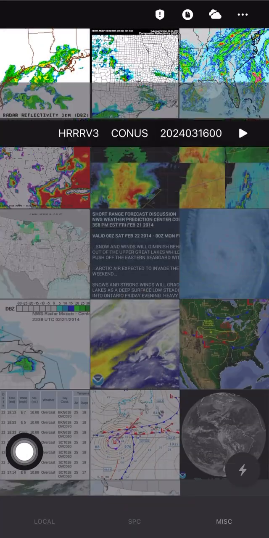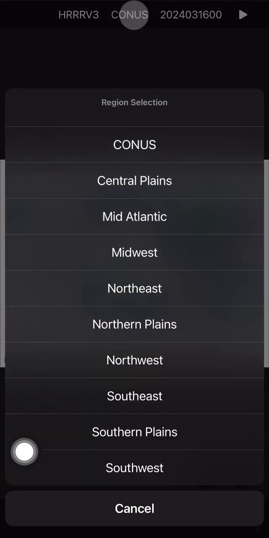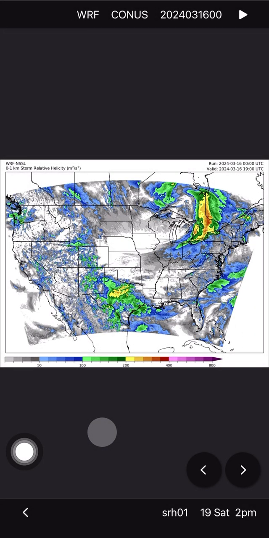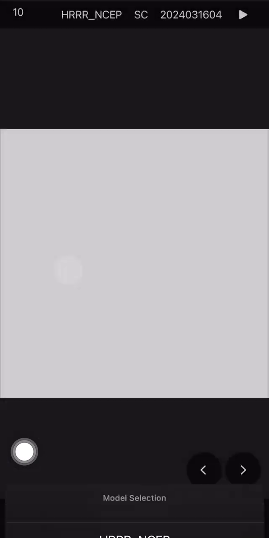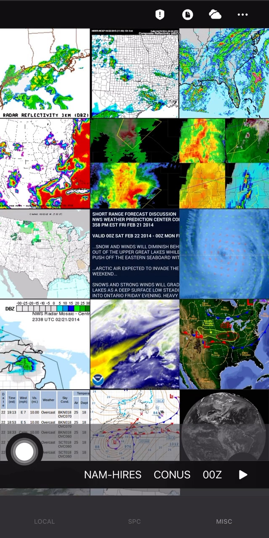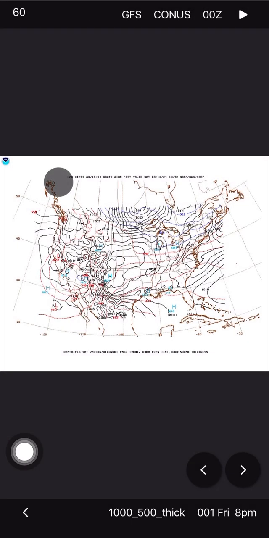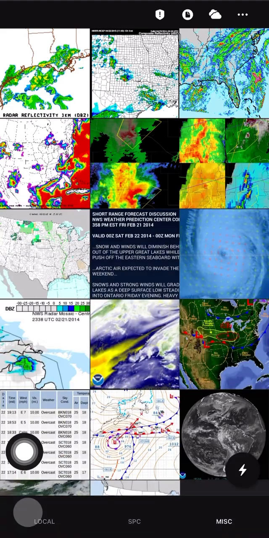If you poke around and prod and play with a bunch of this stuff, you'll be able to figure it out. This is another way to view HRRR. Yes, and WRF. And another thing in here, yeah, you can view RAP. And then NAM is over here, along with a bunch of other models, including GFS. But yeah, you get the idea.